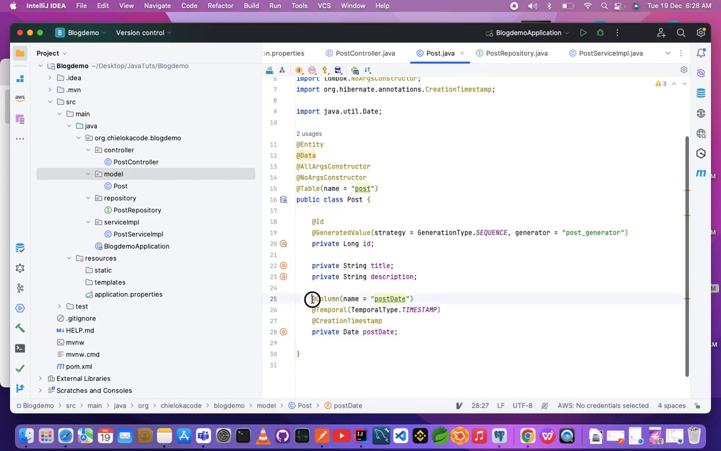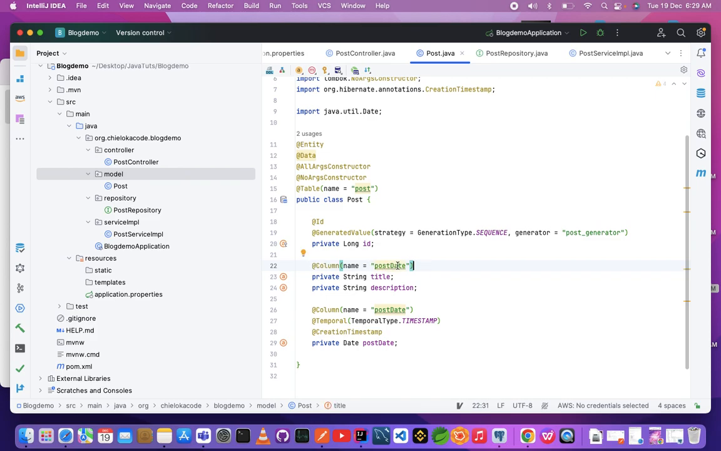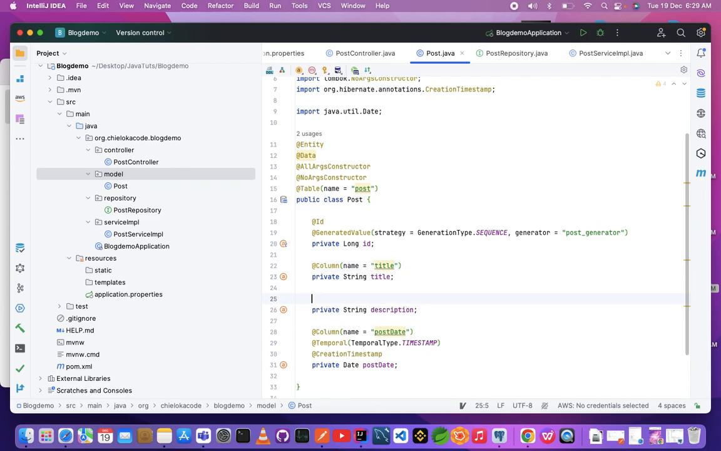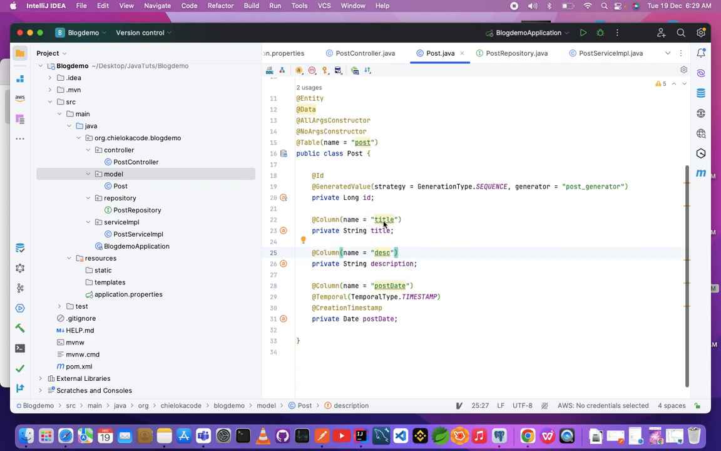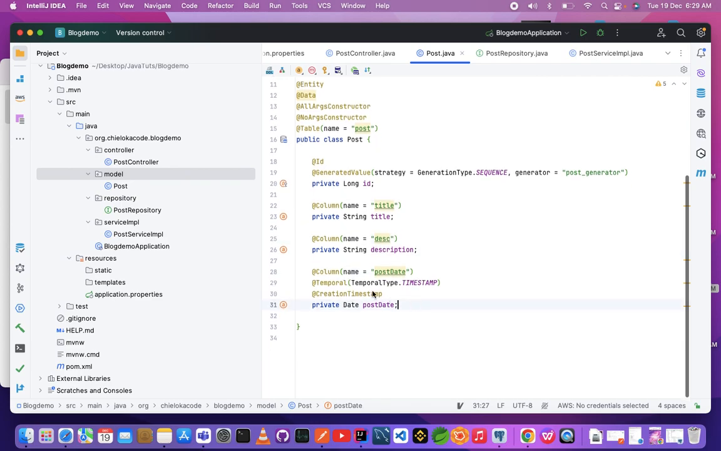So we can actually copy this. This one here will be for title, and then we also have it for description. So description, I can actually say description like this. So this is how the database will record these different columns: the ID, the title, description, post date, and I think that's all.